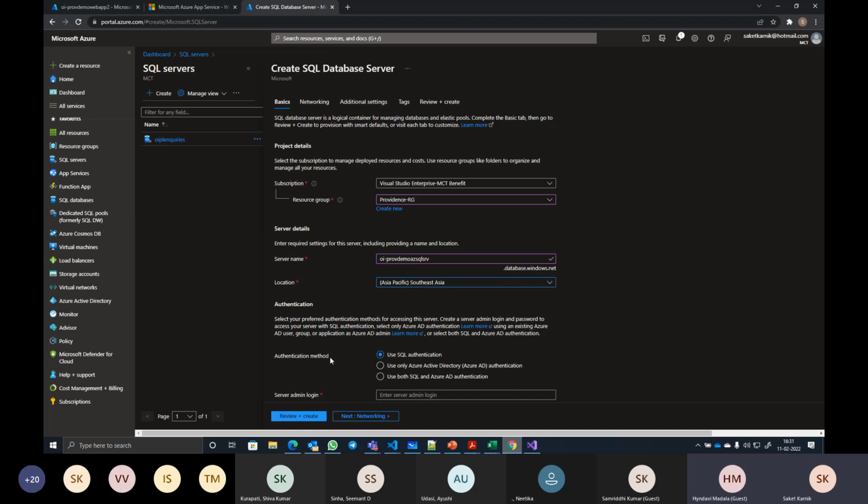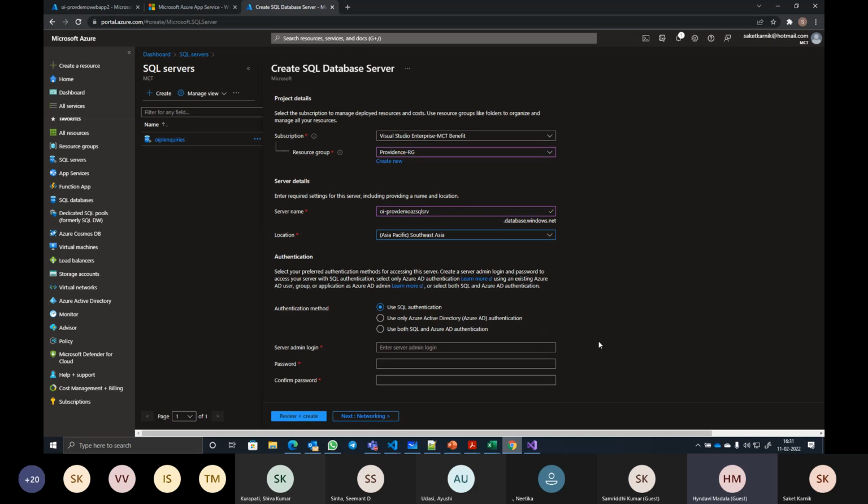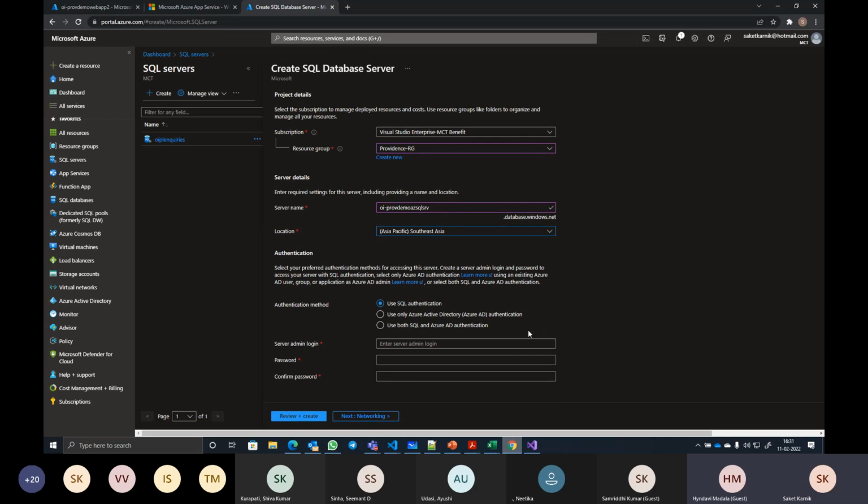And then it is asking for how the users are going to log in. For SQL Azure, as of now, we have not actually discussed Active Directory services. So the other two options are not recommended for now. We'll go with SQL Authentication. Here I need to give the username and password. This user will have the admin privileges into SQL Server. So I call it OI admin and then some password.